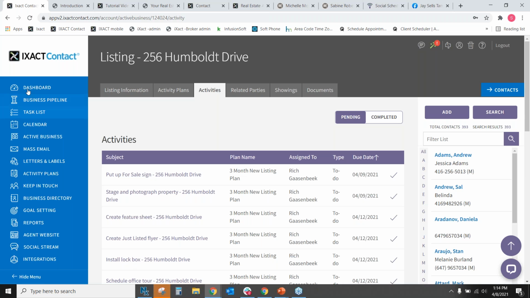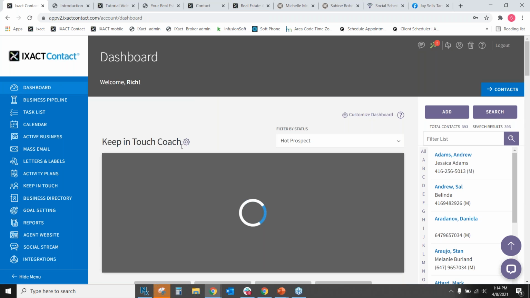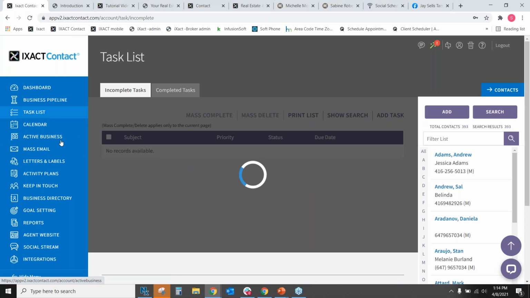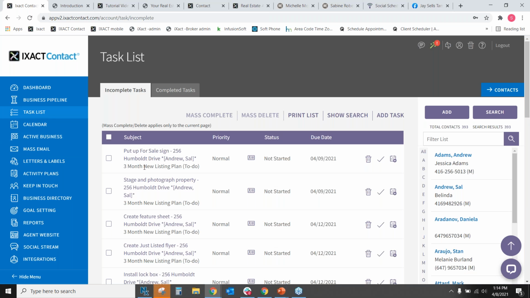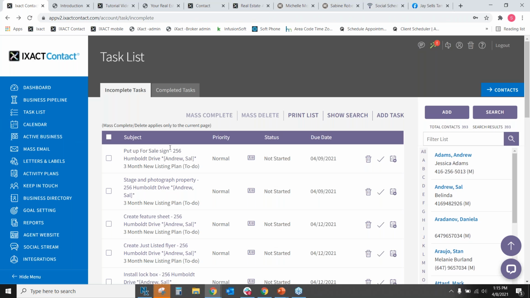We've got our task list, and just in terms of where those tasks live in the system outside of that actual listing, every day on your dashboard, you'll see the tasks that are due for that day. You will also see them in your task list. So anything that's upcoming. So you can see here we've got all of our Humboldt Drive task list in our task list.